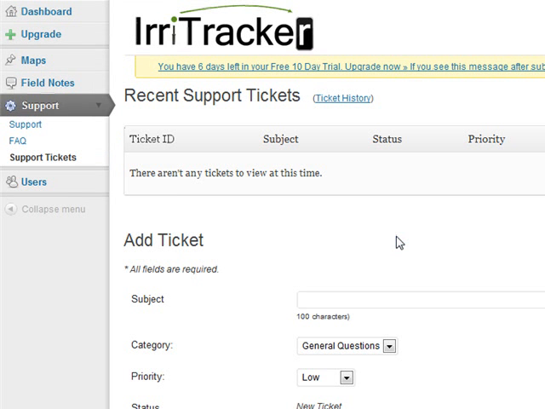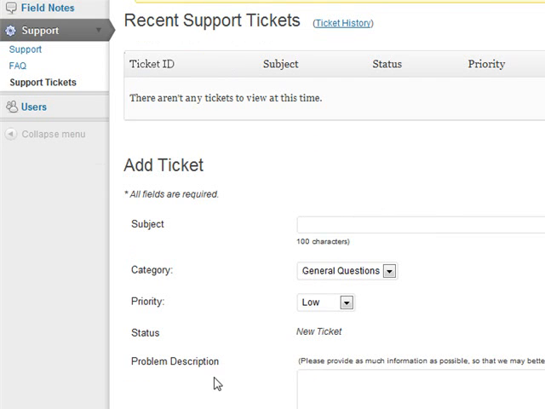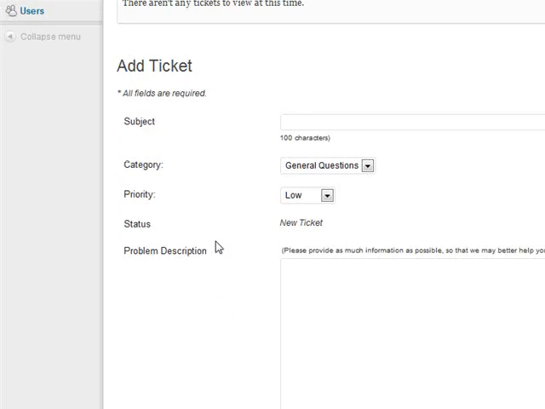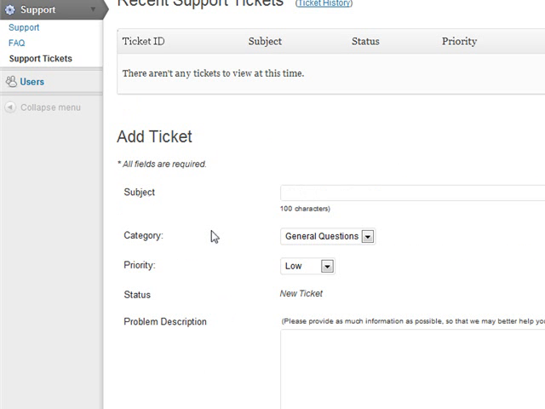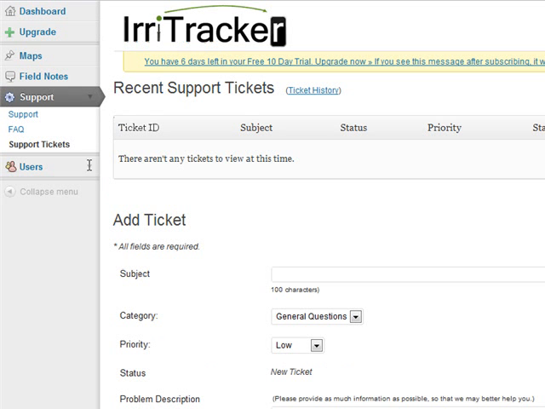You can always call or email the office for support, but if it's after hours and you can't get a hold of somebody, you can add a ticket back here, and it just keeps our support really organized, and we can answer all of your questions in the order that they come in. So that's built right into the back end. Let me show you the users panel real quick.